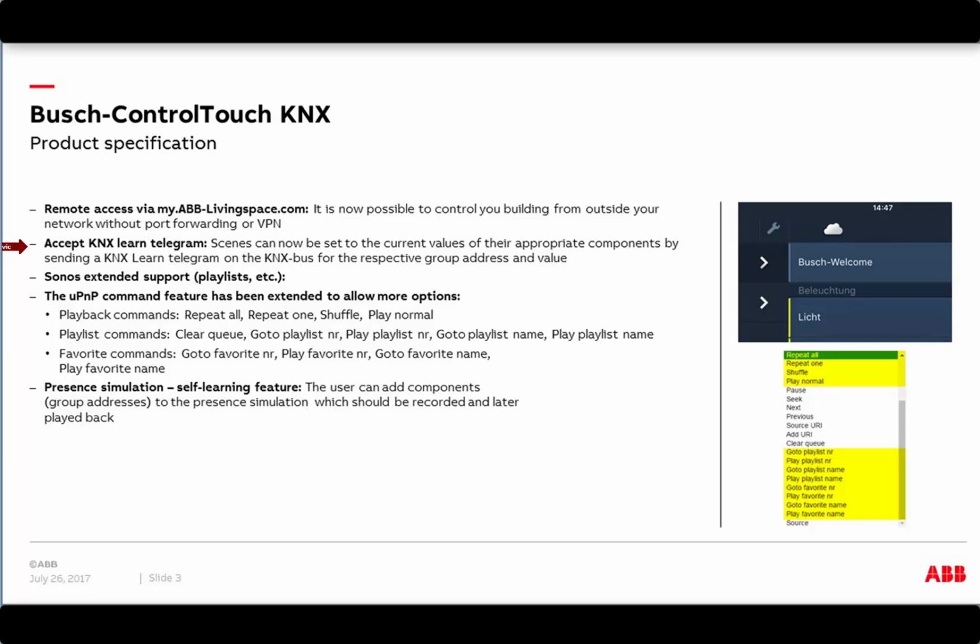The next point, acceptance of KNX Learn telegrams. A small but very user-friendly improvement. Here you are allowing the customer to store a personal set of values, like for lights, like for blinds, etc. in a scene. The new values of the defined group addresses of the scene can be stored over a long press on the button.